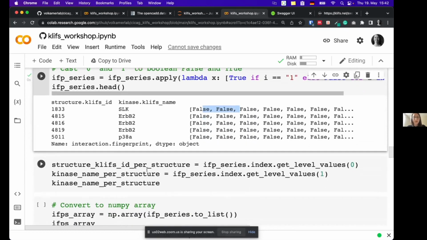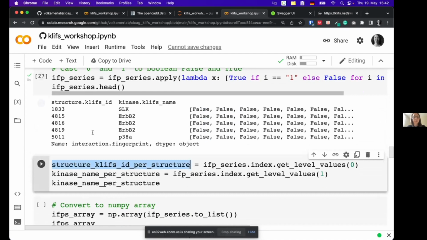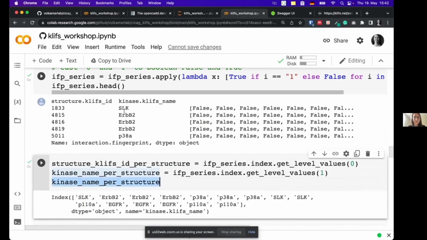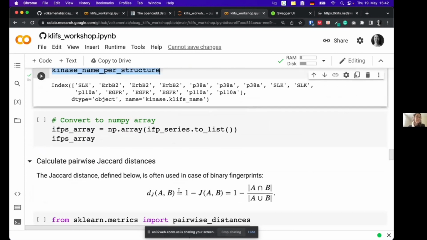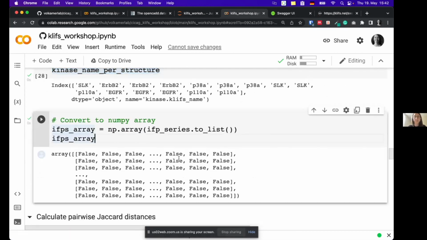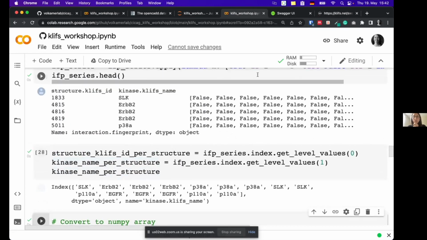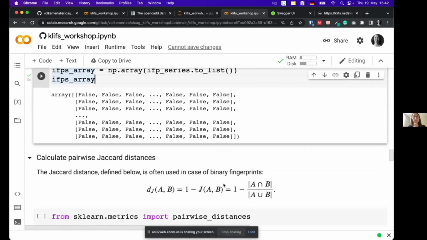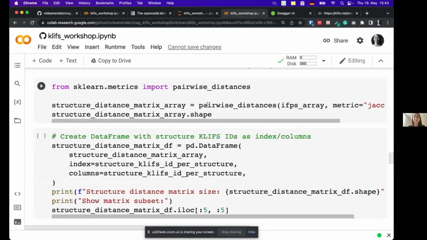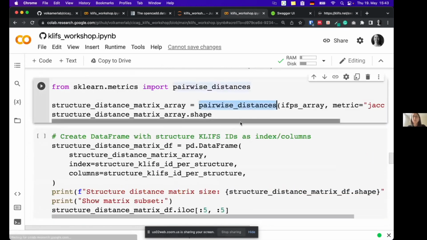A bit more housekeeping. I'm just keeping track of these two index lists here for later usage. Just as an example, the kinases here will be stored in this pandas index. And I'm getting this section here as an array, because scikit-learn wants to have an array. Okay, so we are ready now. We can use the scikit-learn function and put in the array.